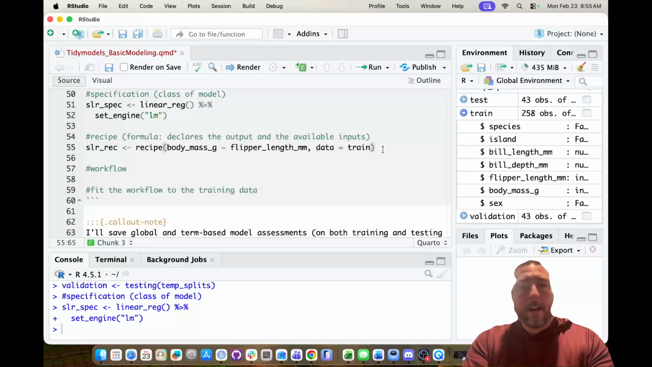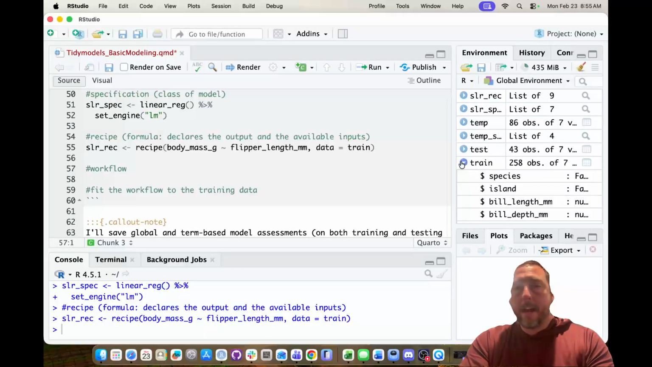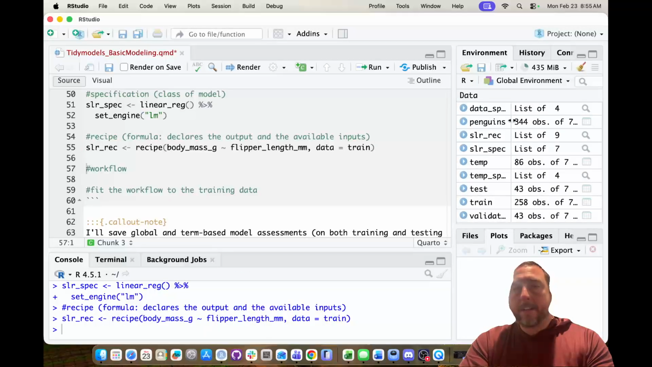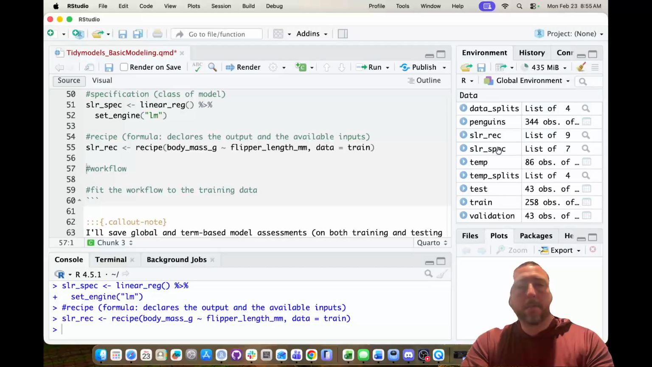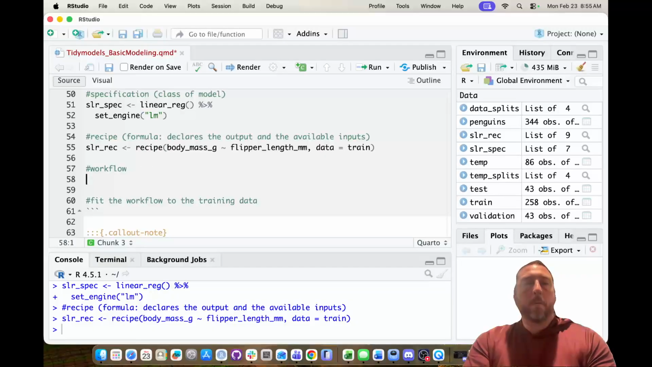So again, I'm going to run that. Now I have not just SLR spec, but I have SLR res. With the model specification and the recipe both constructed, we're going to package these together into a workflow. So I'm going to do SLR WF.